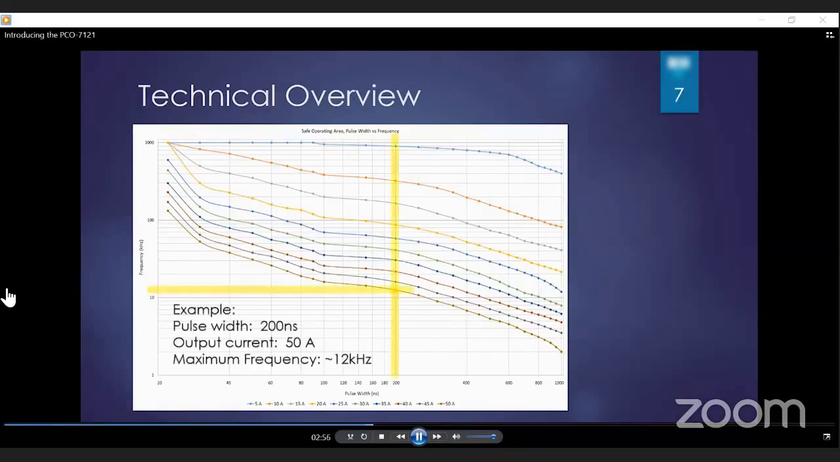This slide is the same graph, and I just wanted to go through a quick example. So let's say you were going to drive 50 amps to a laser diode, and you wanted a pulse width of 200 nanoseconds. So if you're wondering, how fast can I operate this at? You follow the x-axis at 200 nanoseconds, follow that up, and then see where it intersects the graph, which is a lower graph, and we go across to the y-axis, which is on a log scale, and see our frequency is about 12 kilohertz is where you can operate that.